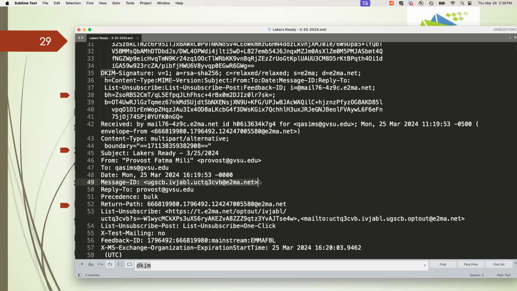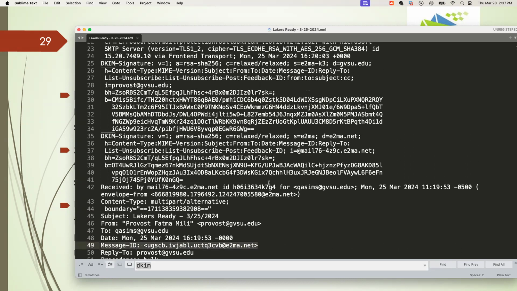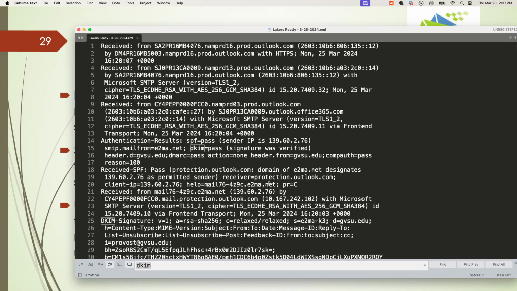Right when this email was received by the mail server, you can see the received by fields as well, which you can see in the email. You see there's a message ID also appended, which is UGSCB.IVJABL and the whole thing, right? This thing over here. This is a message ID, and it is a unique message ID which is just associated with this particular email. Globally, there will be no other email with the same message ID. So this can prove the authenticity of the email as well. If you see two emails with the same message ID, then you will have to investigate both of them, and there is definitely some forgery done over there.